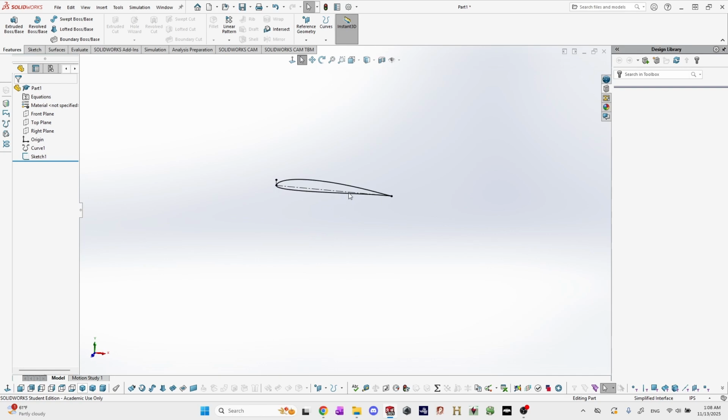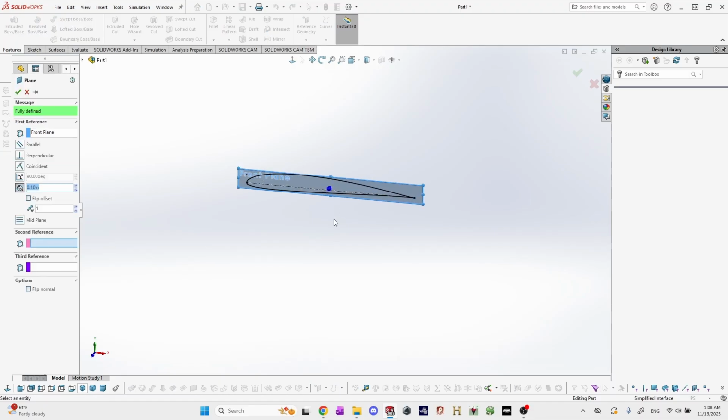So we've got this. This is our root. Next thing we're going to do is we're going to choose whatever plane we were just working against. For me, that was the front plane. Then we're going to go to reference geometry. We're going to choose plane. We want this new plane to be parallel to the old plane, hence why we chose it. And then we just want to determine the distance. So if you're tapering, you're probably going to want to do the semi-span.